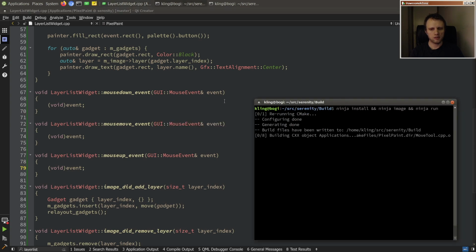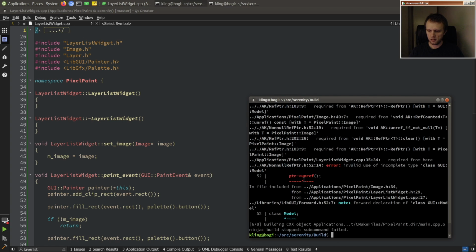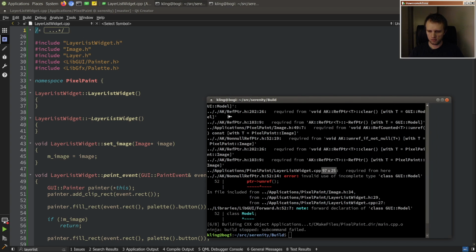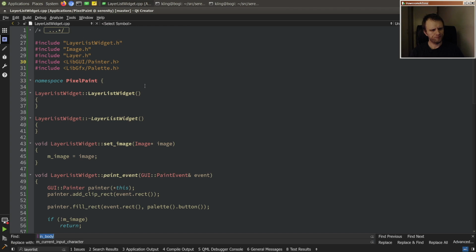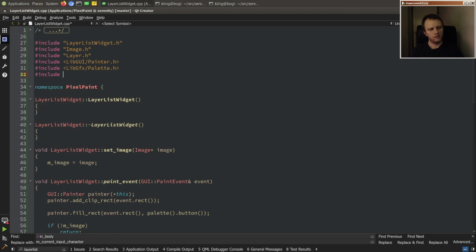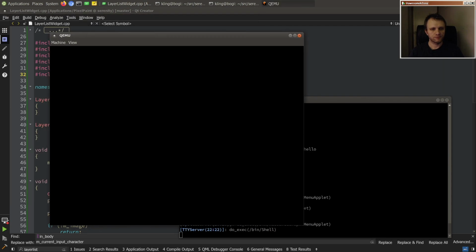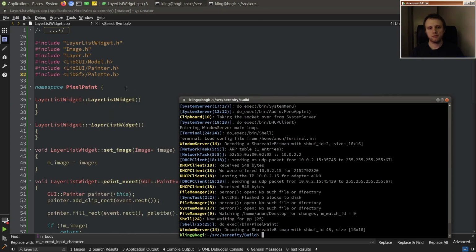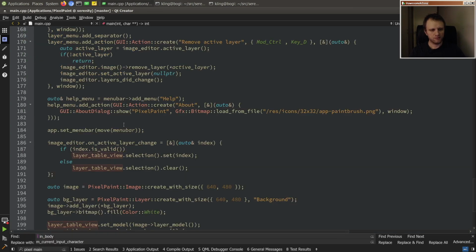Okay, so maybe let's try to build this. It didn't build. What did we forget to include here? Model. Model of all things. Is it because of the... Oh, it's because of the image smart pointer. That's fine. Oh, right. Forgot to instantiate it. We got to do that.